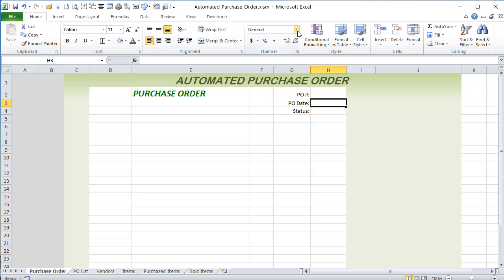The date should be formatted as a date, so let's go ahead and put that as a short date. Put in temporarily a 1 here, 120, and then the status will just put in open. Okay, so basically at that point what I want to do is I'm going to put in the company name here and a company logo.